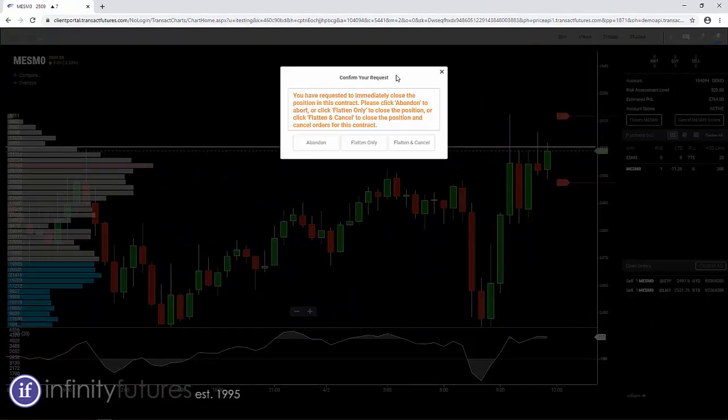You've got a couple of things you could do here. One, you could just abandon, which means forget it. I don't want to cancel everything, and I don't want to flatten my position. Or I could click on the middle button that says flatten only. It would flatten my position, but it wouldn't cancel the orders surrounding my position, the stop and the profit target. Or I could click on flatten and cancel.